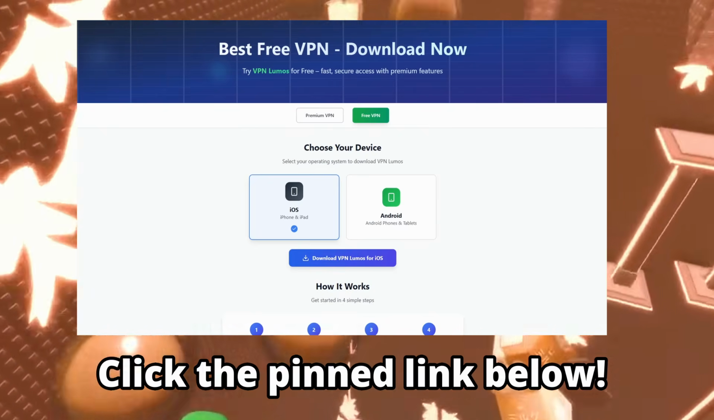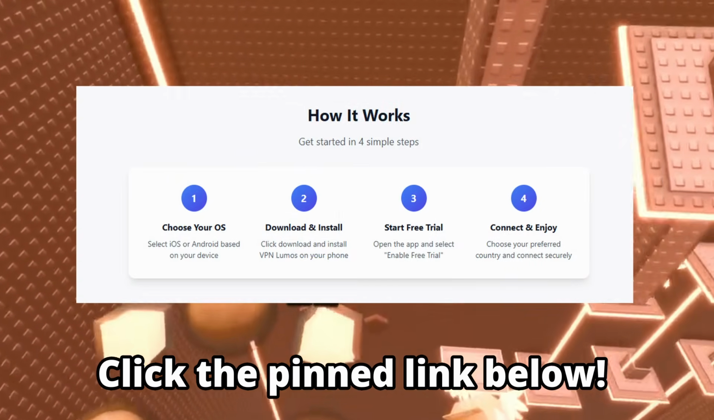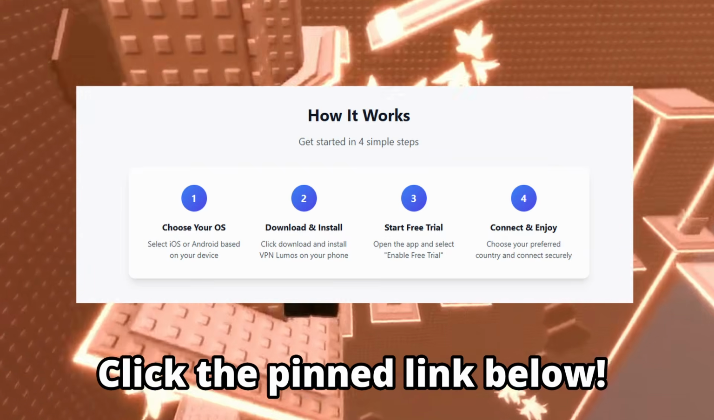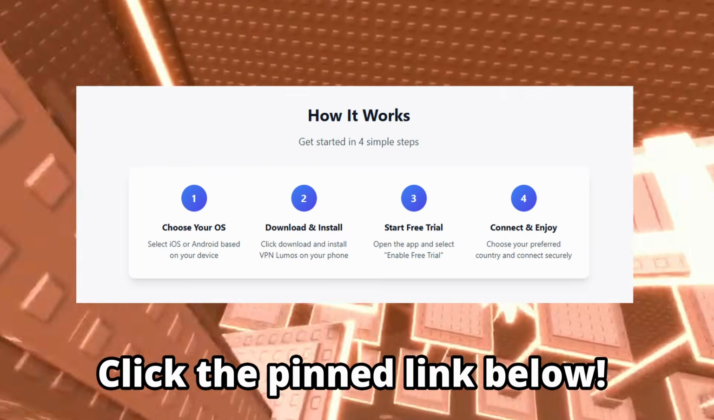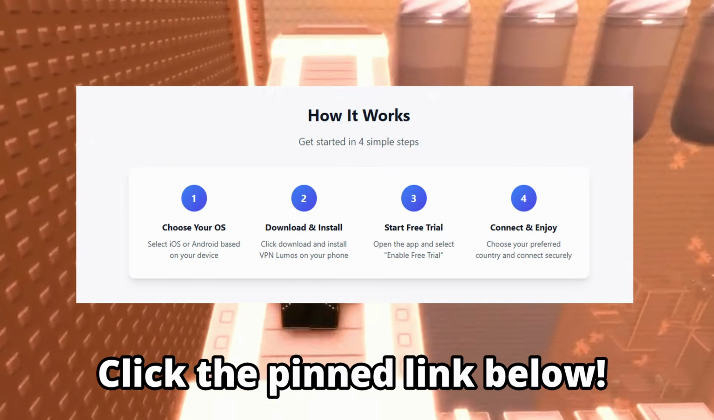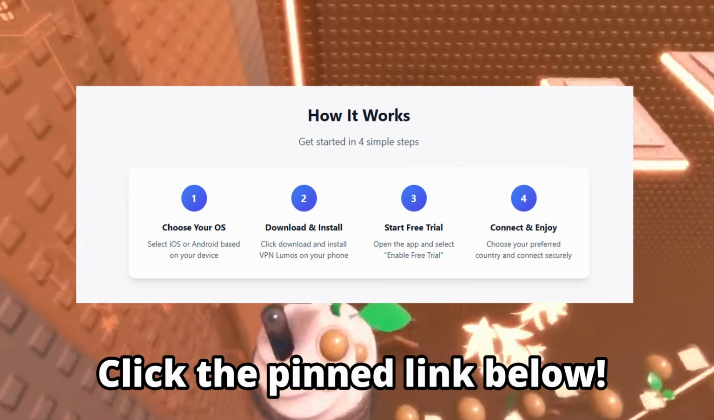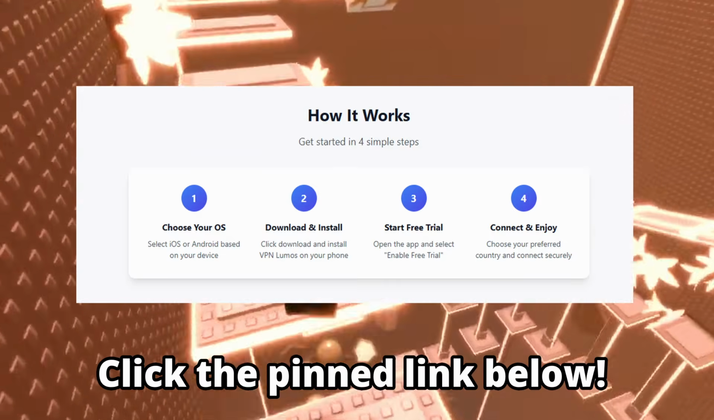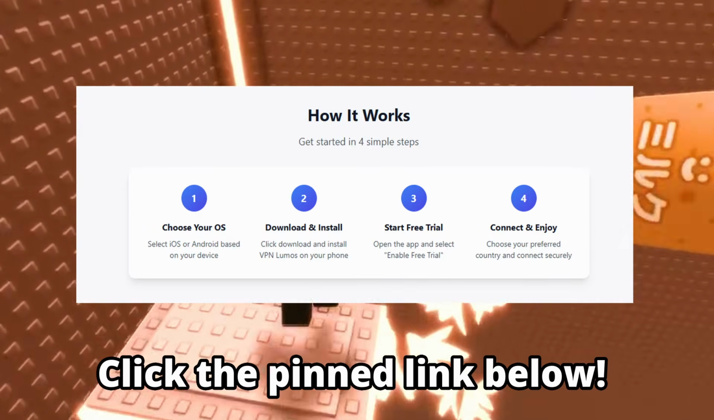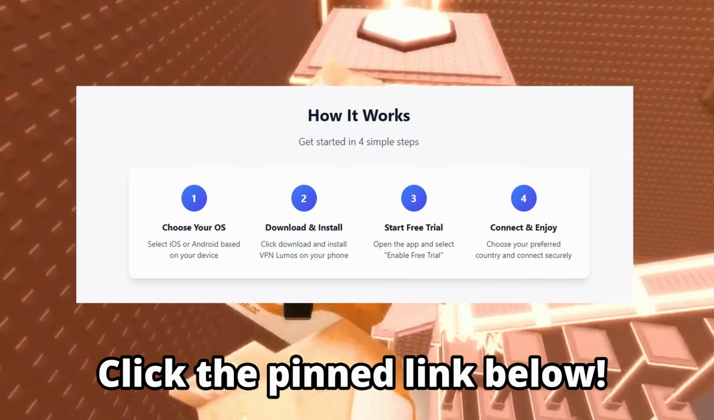After installing the app, open it and find the option called Enable Free Trial and select it. This allows you to unlock full VPN access for a limited time without paying up front. Complete the quick setup process, and once it's done, you'll have temporary access to the premium features so you can test everything risk-free.